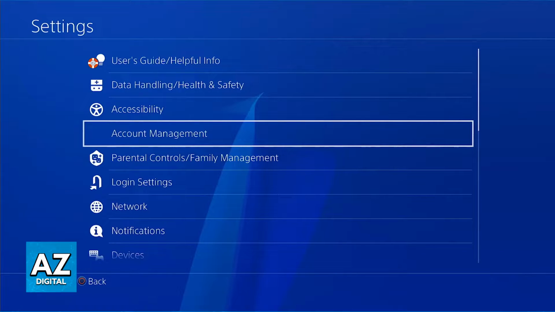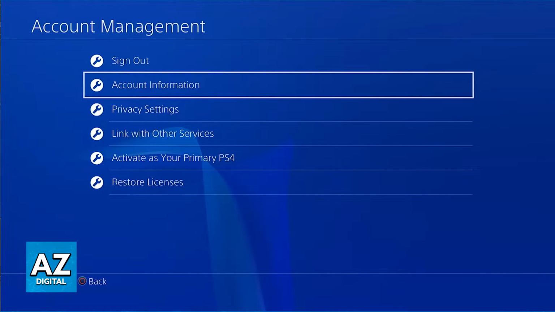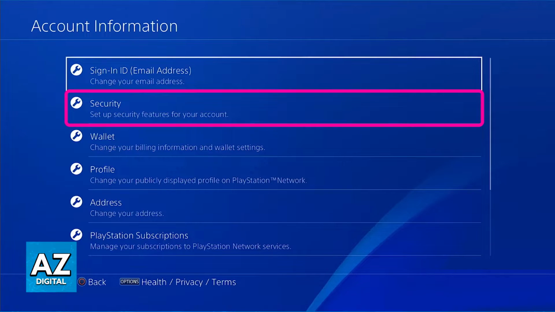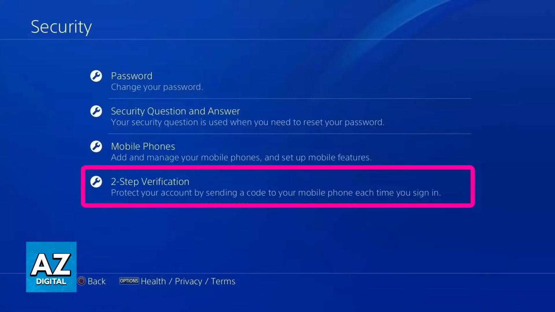To do this, go into the settings of your PlayStation 4 system and then go into the account management category. In there, you will be able to go into account information and then security. Inside of security, two-step verification will be available.